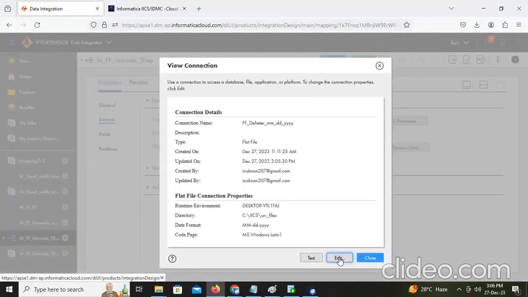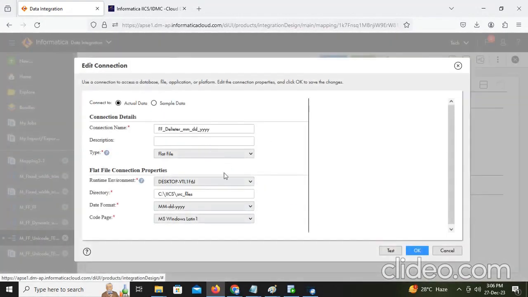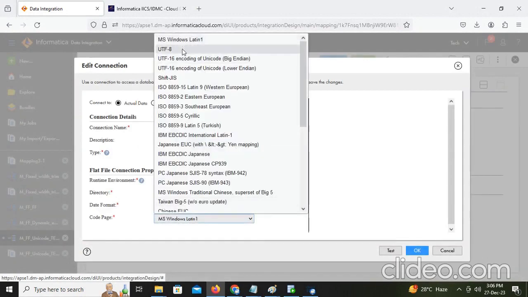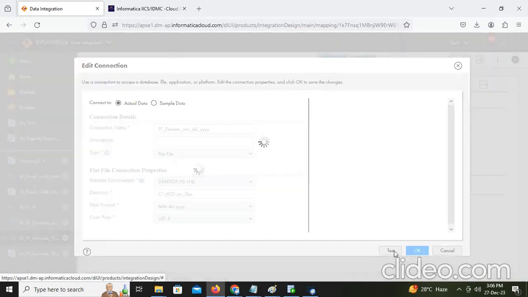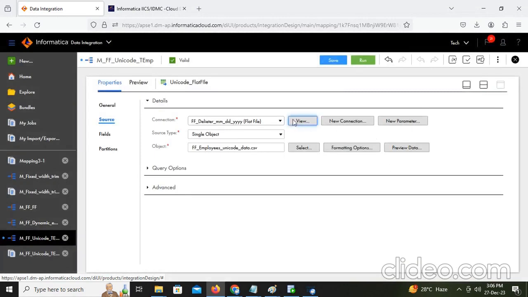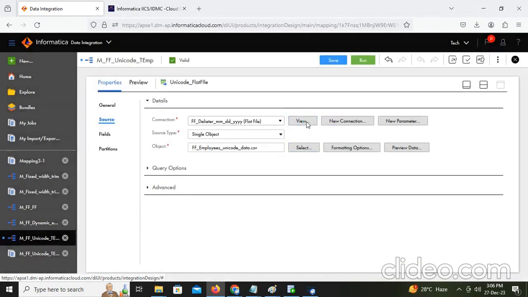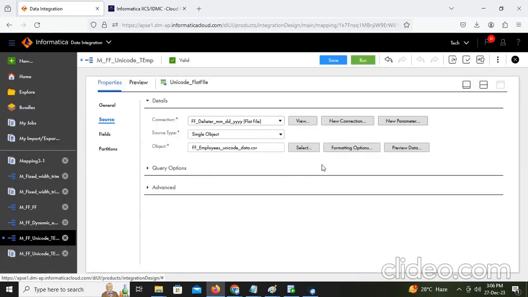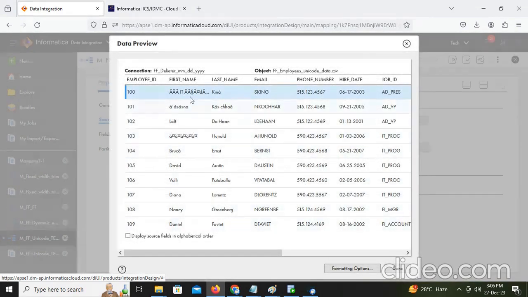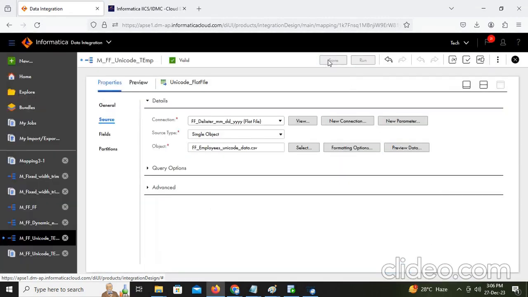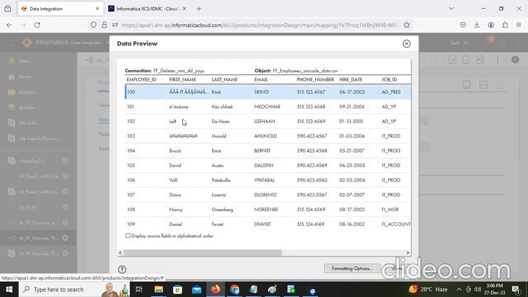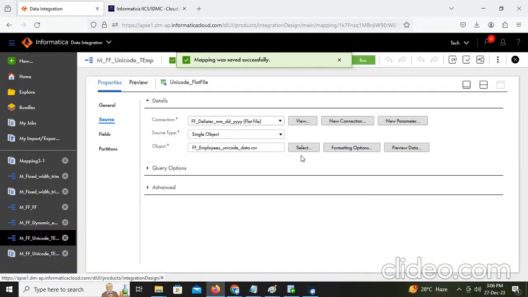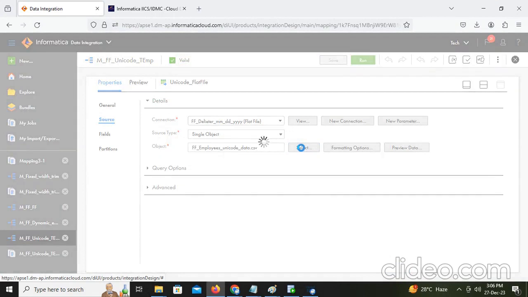So for that, what we do is go to edit, and instead of MS Latin we give UTF-8. This is the code page. See this code page, everything in the upcoming sessions. The same MS Latin is there, it is not saved. We see the preview data, and the same data is reflecting again here.